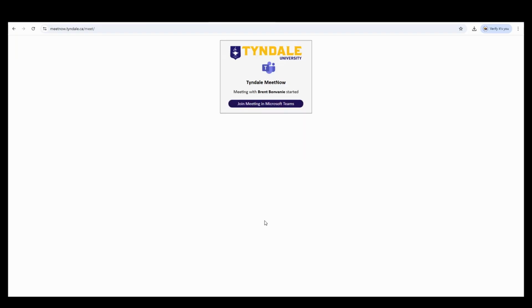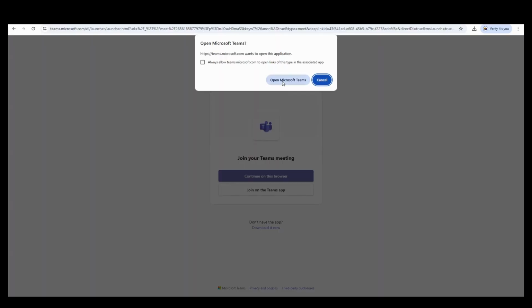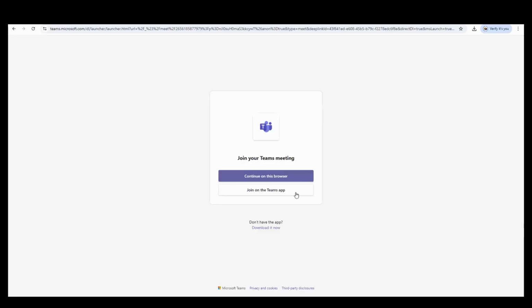Now that the consultant has begun the meeting, click Start Meeting in Microsoft Teams, open Microsoft Teams, and choose the appropriate option.